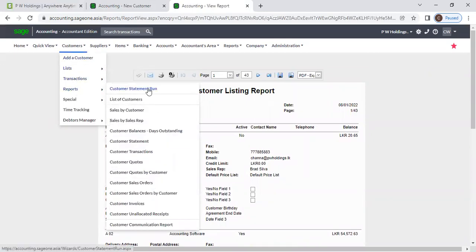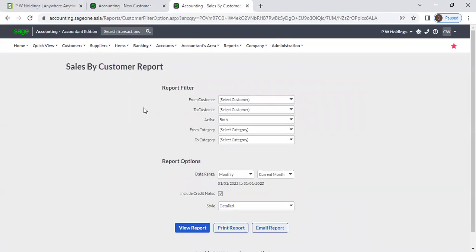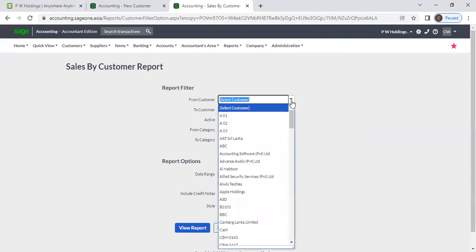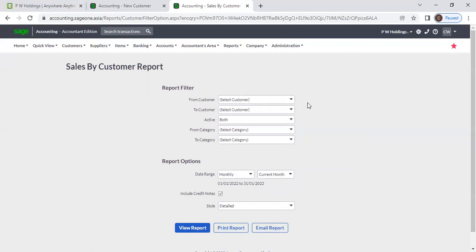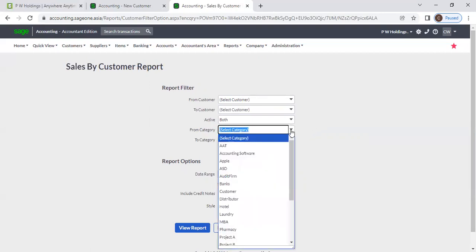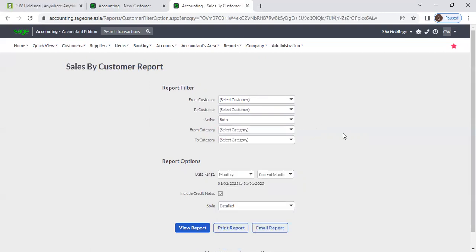Right. Next, we'll move to sales by customer report. From here, you can generate sales by customer report. You can select customers. You can select active, inactive, or both customers, or you can select customer categories.